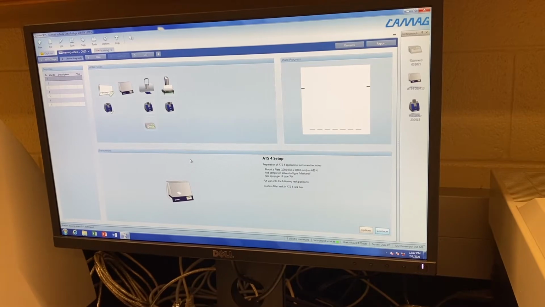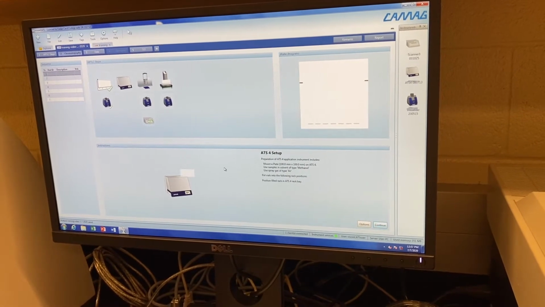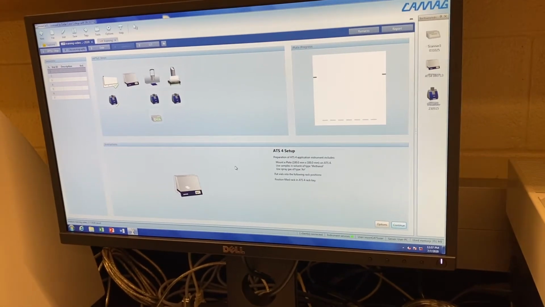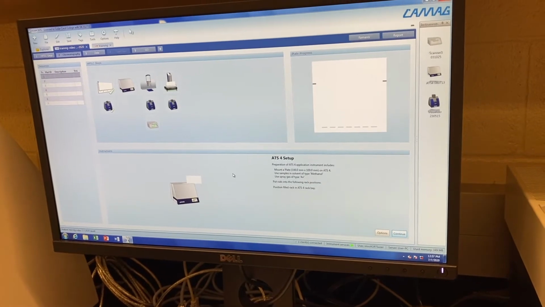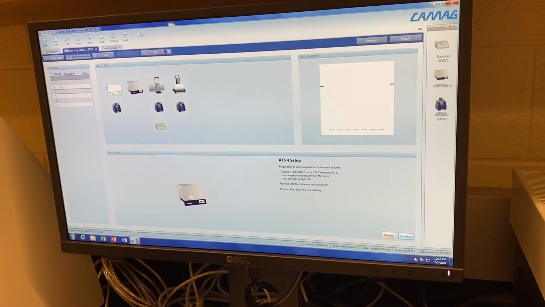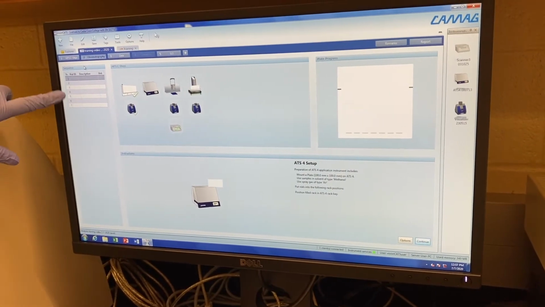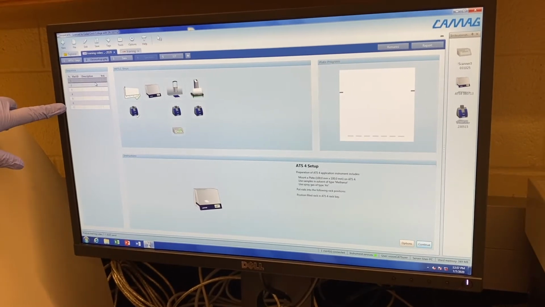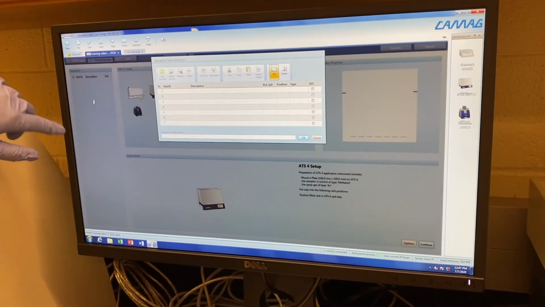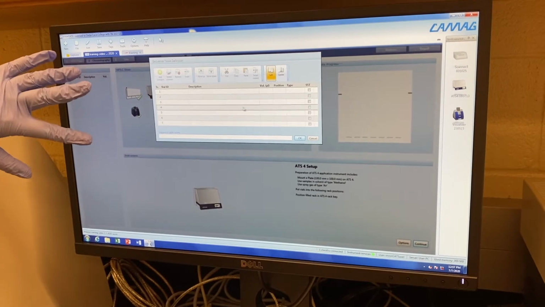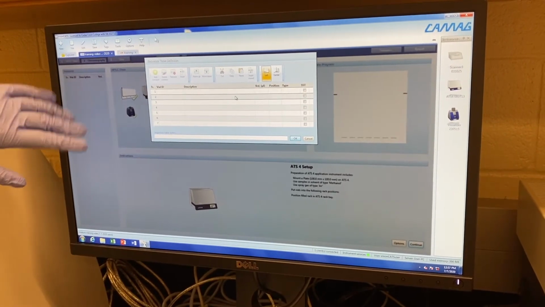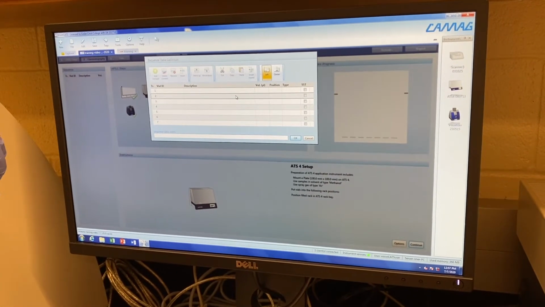So in the application you need to tell the instrument what sample you're applying. So right here on the left, we can adjust the sequence information. So just click anywhere on the sequence information, this window will pop up, and then you can type in the information of your drugs.